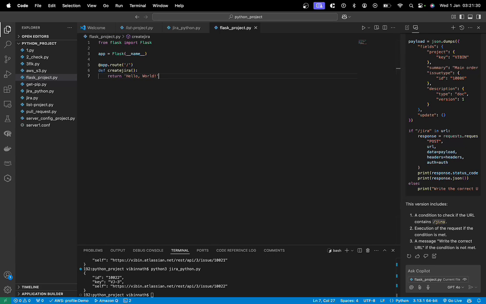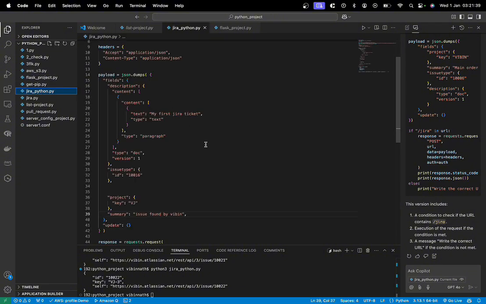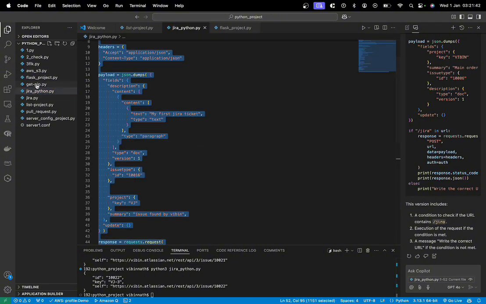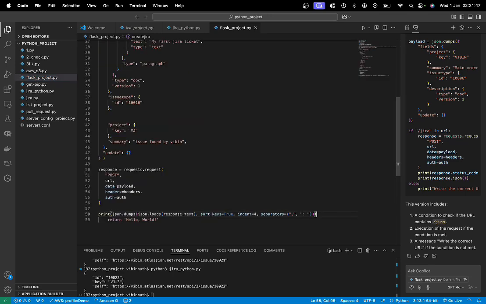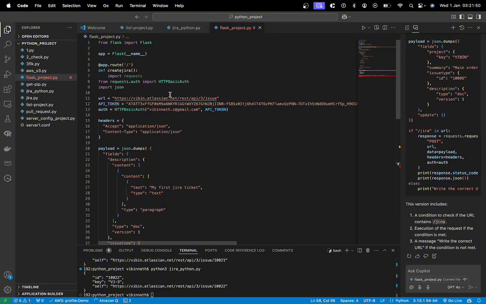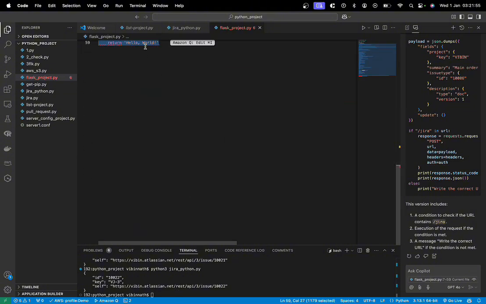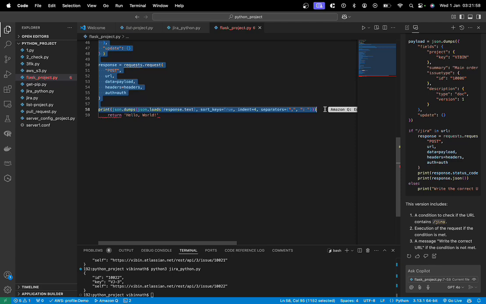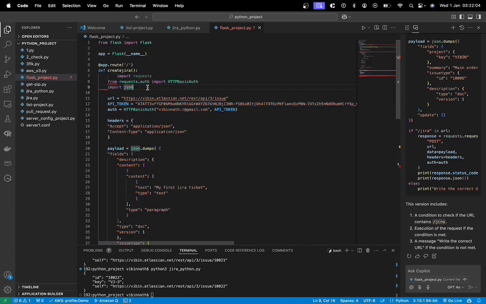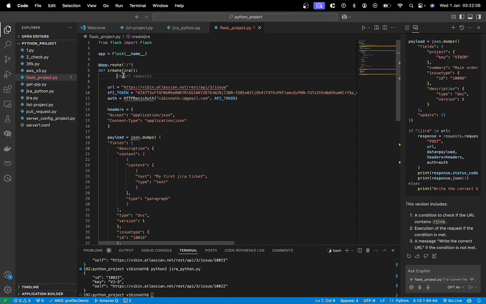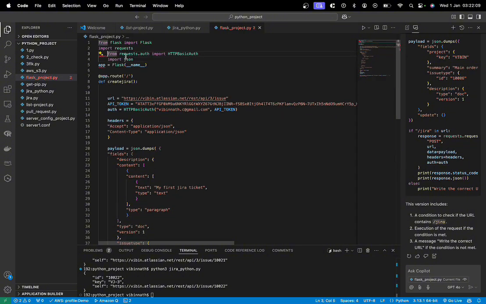So what needs to be returned? It's not hello world actually. I want to return all my code which I wrote earlier. So I just copy this and go into the Flask program, press enter over here and write it. Tab all of it, and import request from requests, and all this stuff needs to be outside here. Okay.